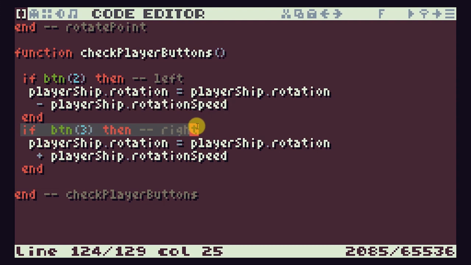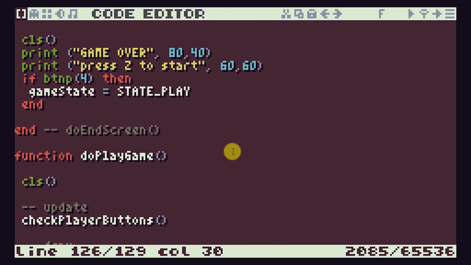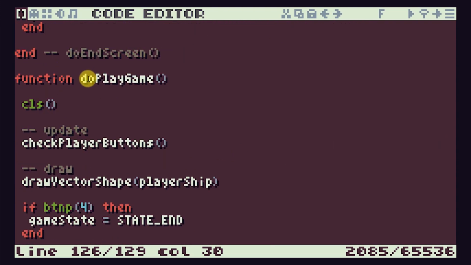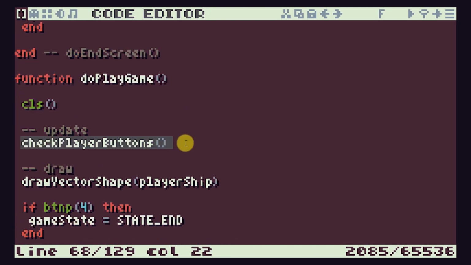And then of course, we do the same for the right function, which is going to give us a clockwise rotation. So I need to add this rotation speed onto my rotation value. And then if we look at our actual game loop, the doPlayGame function is going to be our playing game loop. I've added in an update function here where I simply call my check player buttons function.